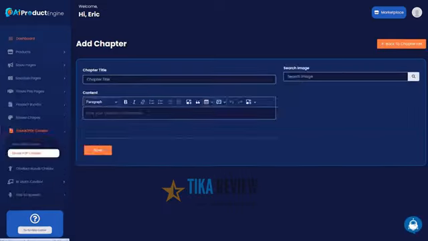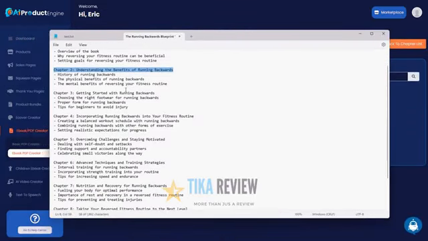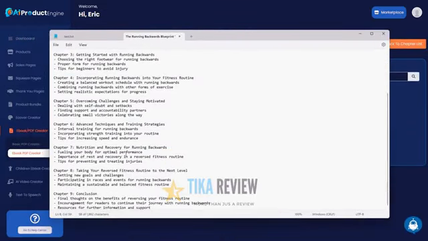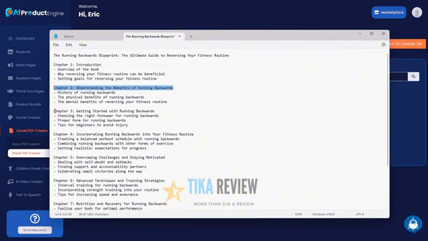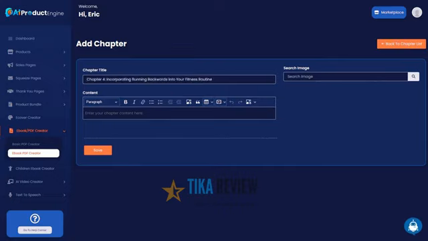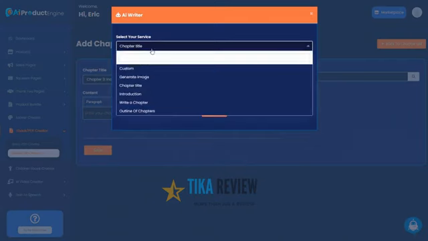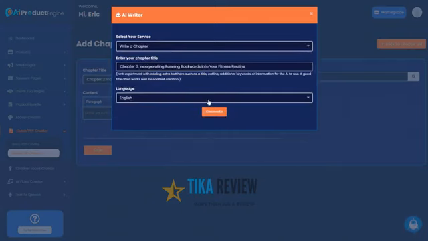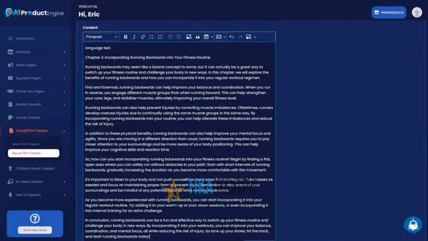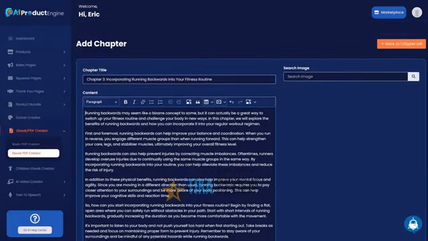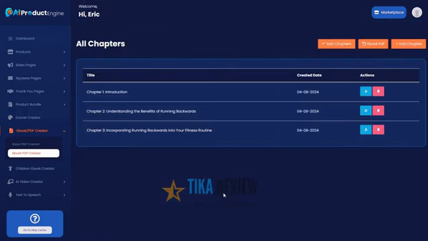Let's add another one. For the sake of this demo, I'm going to go ahead and abbreviate things. We could just repeat this process and create as many chapters as we wanted to. I'm going to skip chapter 3, getting started, and go to chapter 4, incorporating running backwards into your fitness routine. But we'll call it chapter 3. I'm just going to make a shorter ebook for this demo. Once again, write a chapter. Here's the chapter title, and generate. Click copy, paste it in, make any necessary tweaks, and click save.